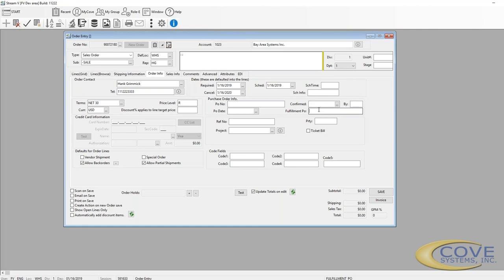The fulfillment PO is your customer's PO. So let's say a company places an order with Amazon and gives them a purchase order. Amazon places the purchase order with you, but wants to have the end customer's purchase order on the label. That would go into the fulfillment PO number field, is carried through the invoice and then printed on the label. Reference number is freeform, priority is freeform, project is freeform, or you can have a list of projects.